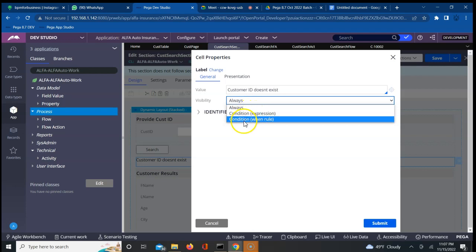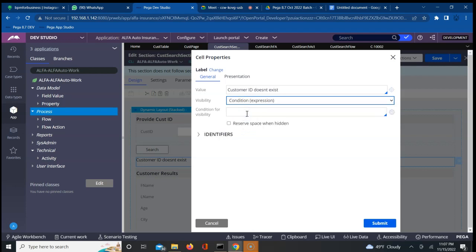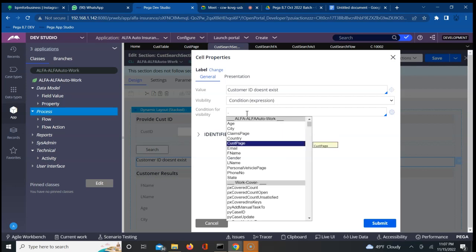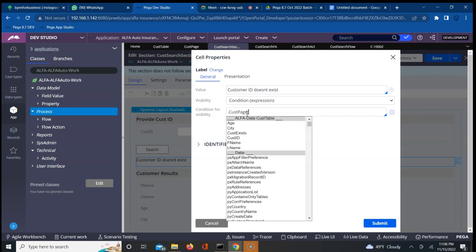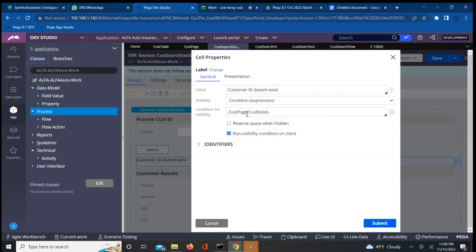I have to add that. I can add it in multiple ways. Let us say I want it using an expression. I will say if customer exists is not equal to true, then this has to display. And you can validate if this condition is valid or not. You can click on this icon.